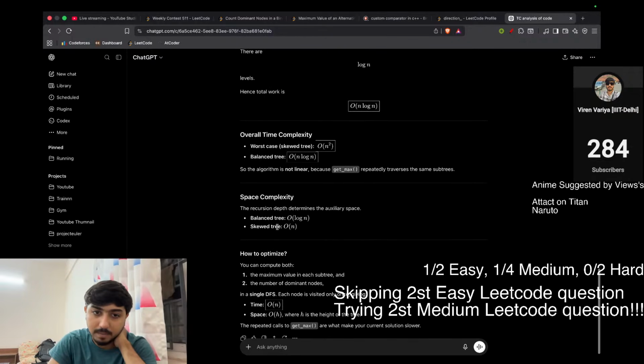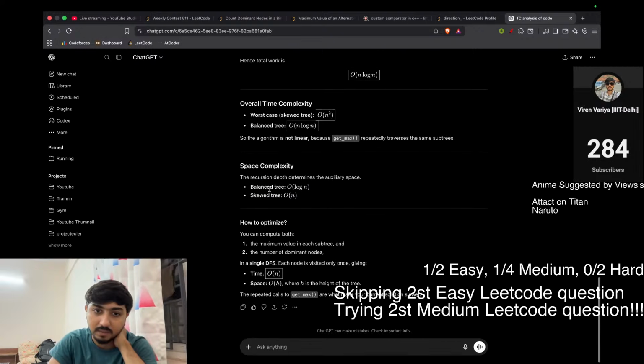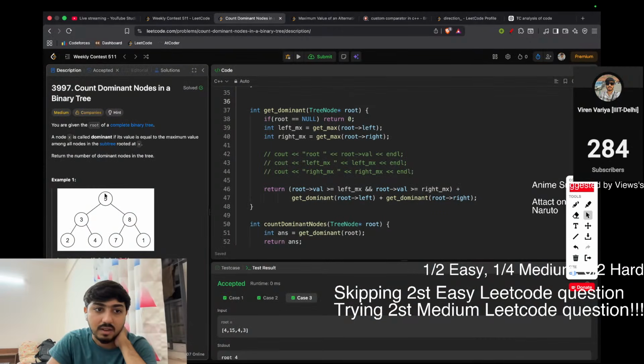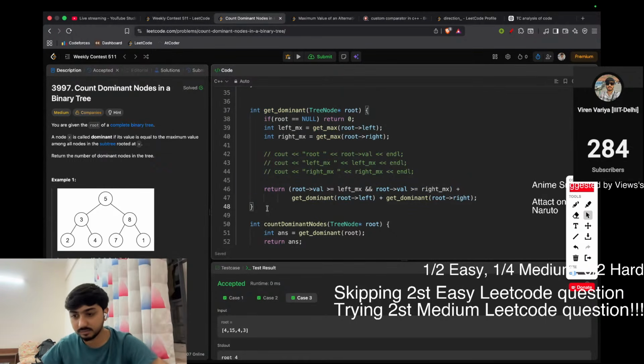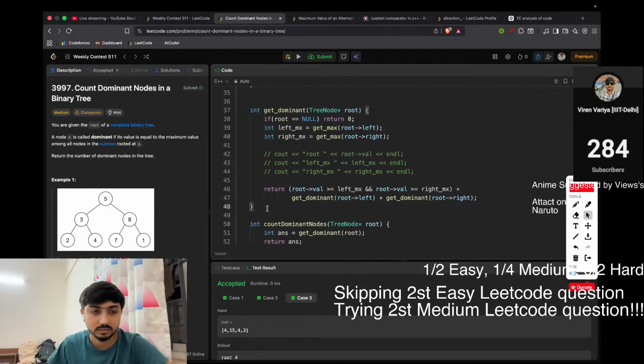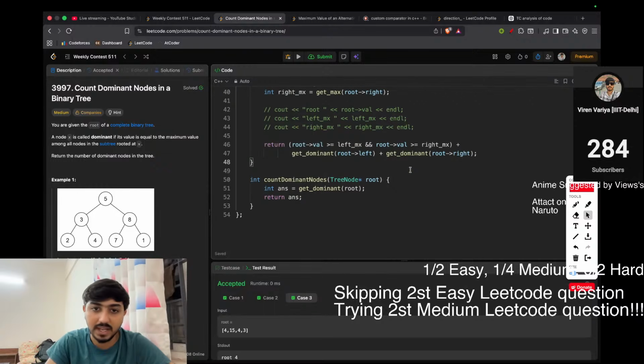But see, this is what I'm telling. Because this is a balanced binary tree, the maximum height of this tree is log n. And Manu, maximum you can go 10 to the power 5, right? Maximum calls. If it is skewed, let's make it skewed.